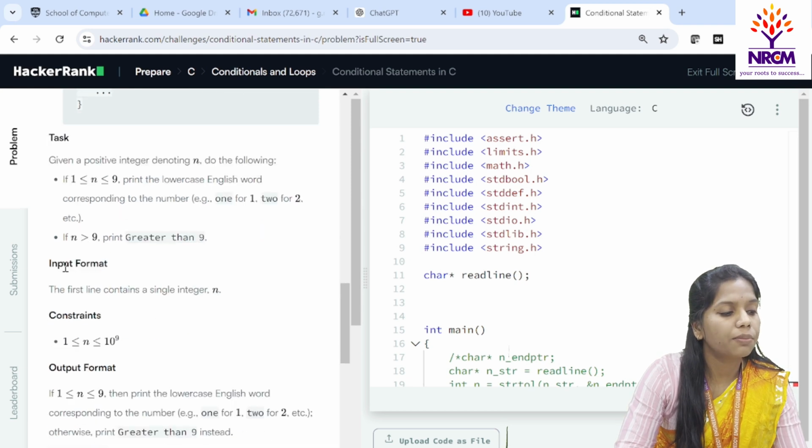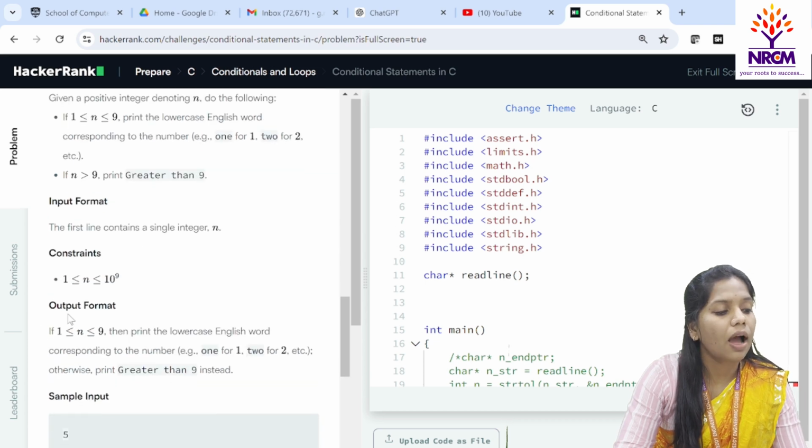For that, the input format is a single integer, n. We know that the constraints are 1 to 10 power 9, so n should be between 1 and 10 power 9. In the output format, as we already discussed, if it is between 1 to 9, we need to print the lowercase word. Otherwise, we need to print "Greater than 9".